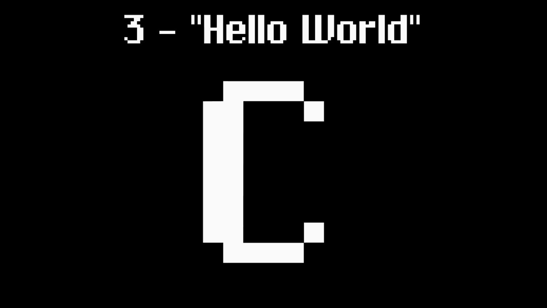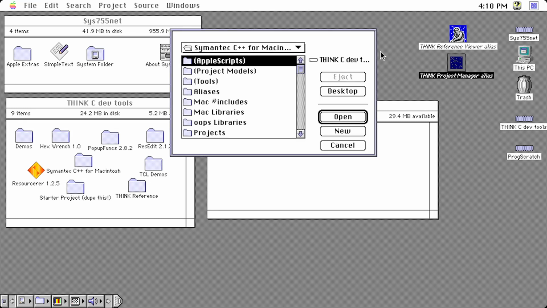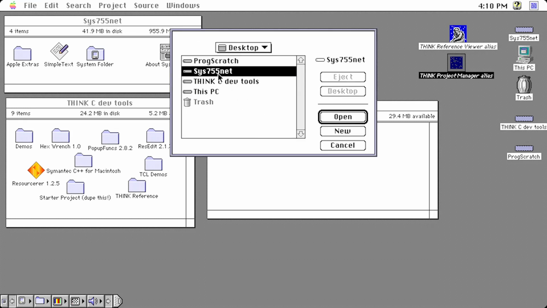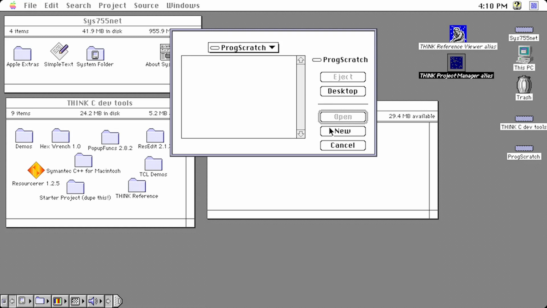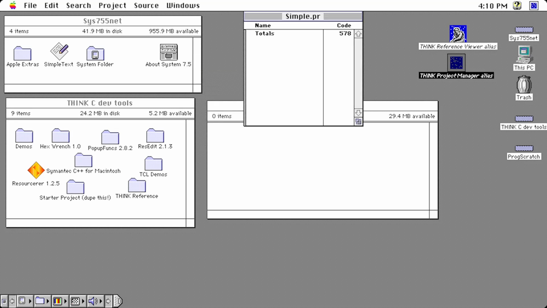Section 3, your first simple app with the standard C library. Okay, are you excited? In a few minutes, you can compile and run your first homebrew Mac application made in good old trusty C. With the IDE open, you'll be asked to open or create a new project. So make a new one on your scratch disk. Just give it a simple name. I recommend tacking on a .pr for project at the end, just to avoid confusing it with your source code text files.